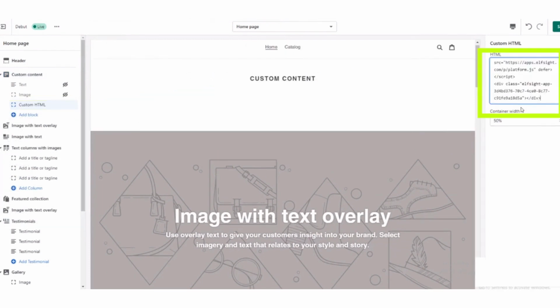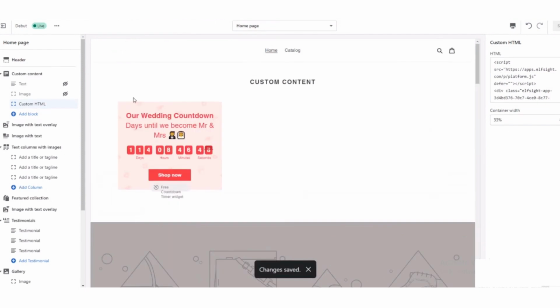So paste the code here that you want to paste and now click on the save button. So that's how you will set up the HTML source code of a web page on Shopify.